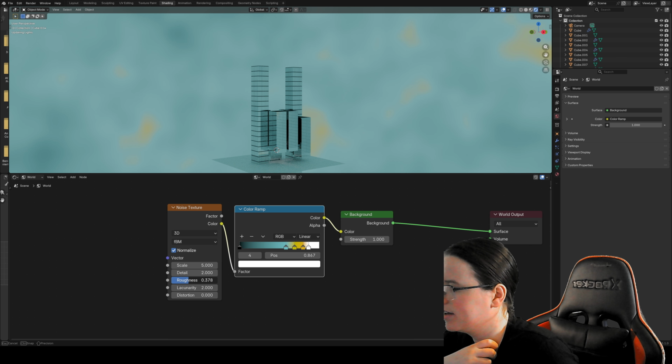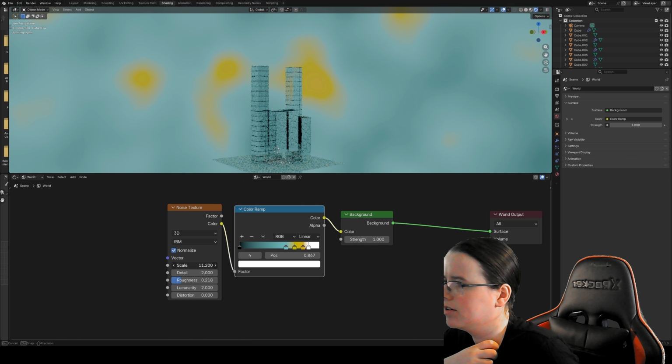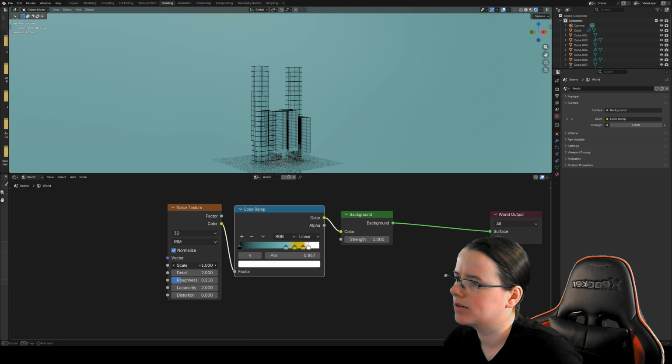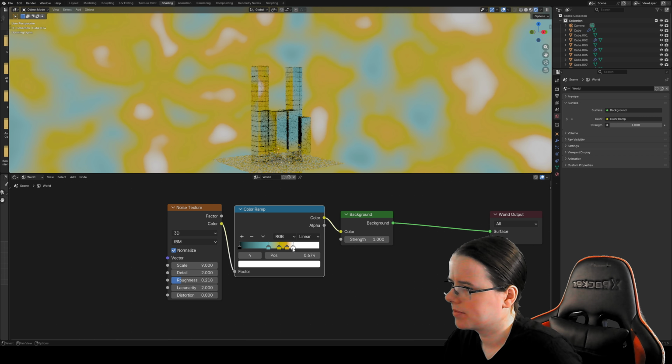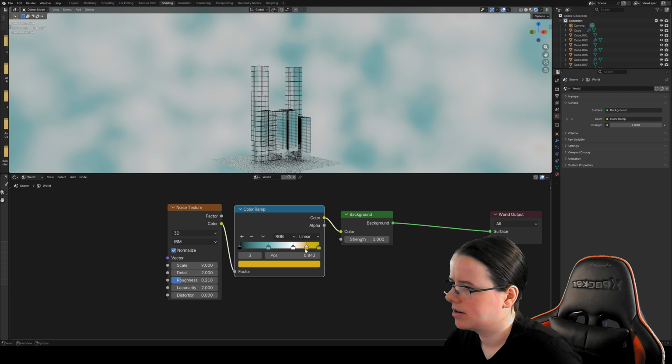Okay, so take down the roughness as well. For scale, you can scale these up, scale these down, totally up to you. Kind of get that nice little cloud base in there. I'm going to go ahead and actually move this across a little bit so we've got some more white clouds coming in. And then maybe put this just about here. So you've got a little bit of yellow coming in, but it's not too much.